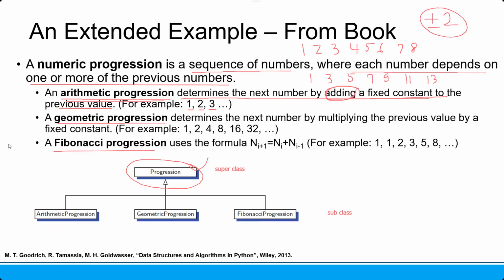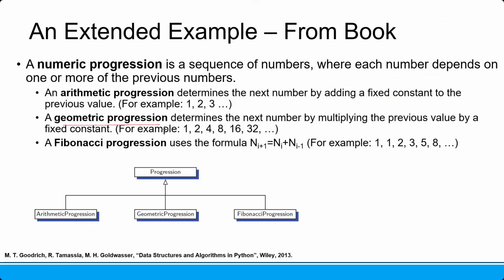Okay. The geometric progression means we get the next number by multiplying. So we multiply the previous value by a fixed constant. I have 1, and the default is to multiply by 2. 1 multiplied by 2 is 2. 2 multiplied by 2 is 4. 4 multiplied by 2 is 8. 8 multiplied by 2 is 16. 16 multiplied by 2 is 32. So we call this geometric progression.